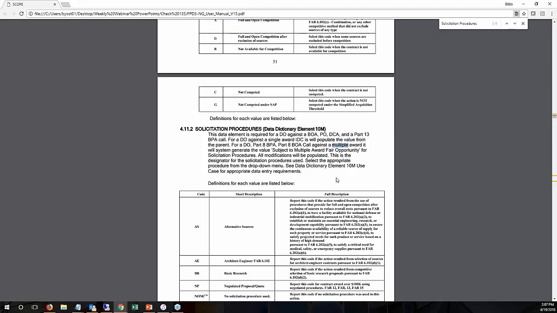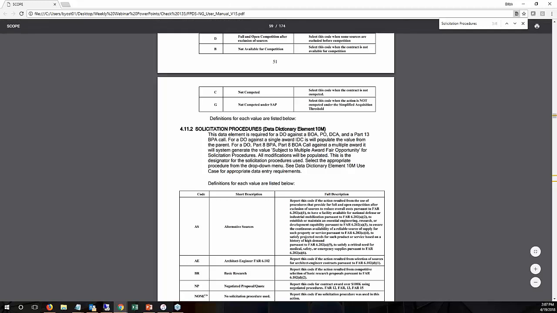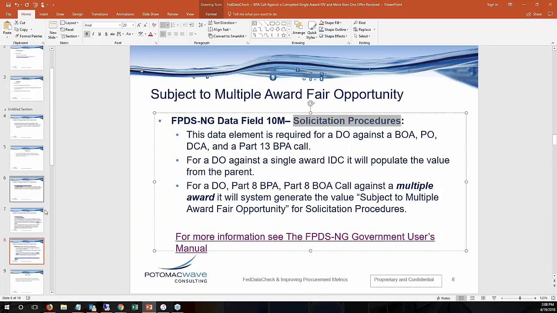What's interesting about this is it does say here multiple award in the actual description in FPDS&G. So it's surprising to me that you would see this coding in a single award, but I guess maybe that is just how it's set up. And you do see in all these definitions, they are directly saying multiple award in all of these. So we'll hop back over to our PowerPoint here.